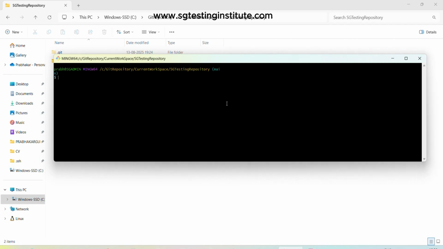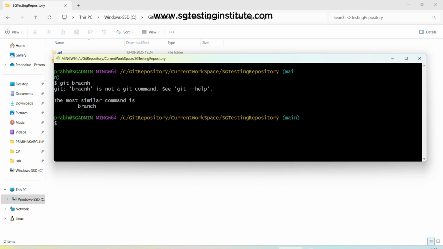By default it is going to show the main branch only. Even so, we'll run a command to make sure what the current branch is. I typed a wrong command, I'm sorry for it. git branch. Now it is showing the main branch. So now we will create a new branch.